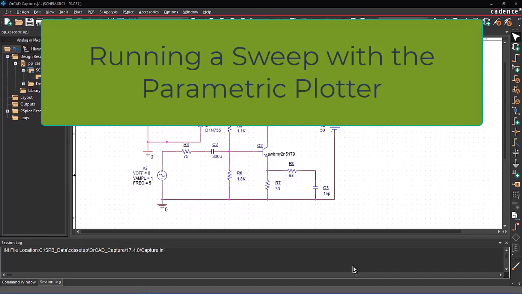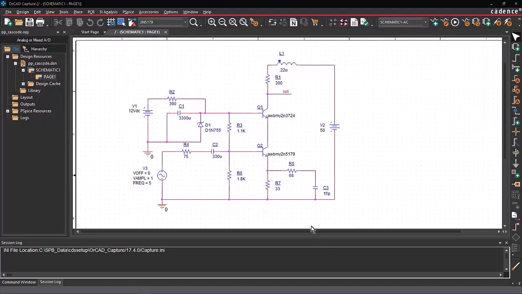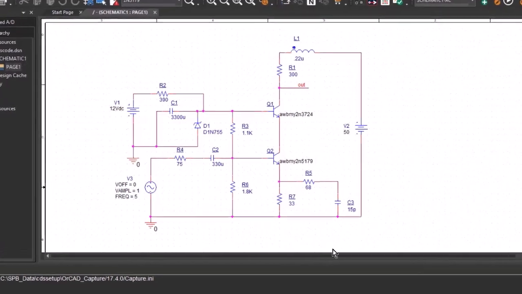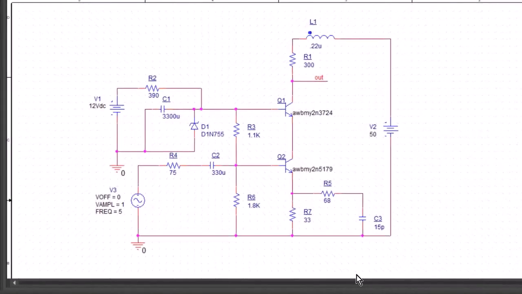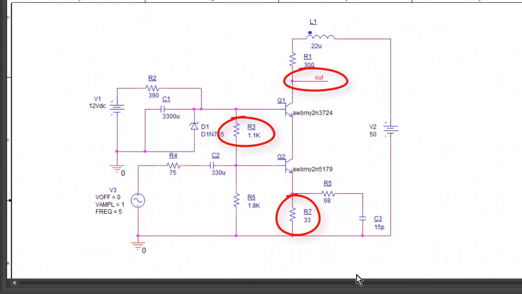The PSpice Advanced Analysis Parametric Plotter lets you sweep multiple parameters, including device parameters, and display the results in a spreadsheet format or graphically using the PSpice Probe tool. In our design, we'd like to analyze the effects of the values of the R3 resistor and the R7 resistor on our design for the 3 dB cutoff frequency at the output as well as the gain at the output.